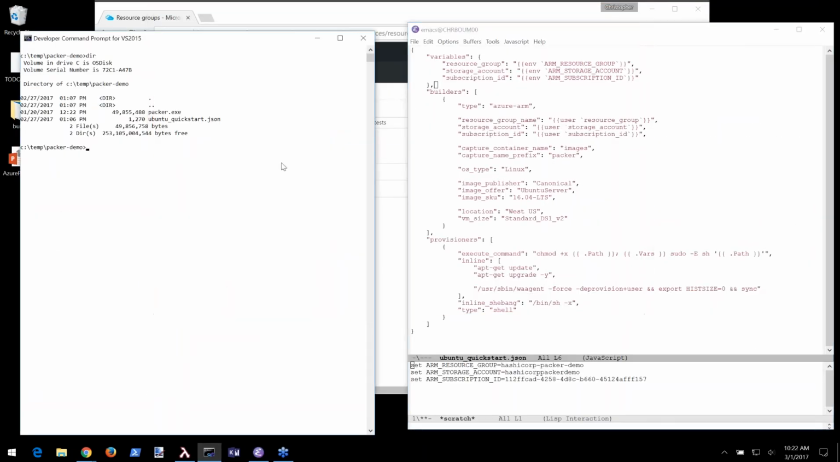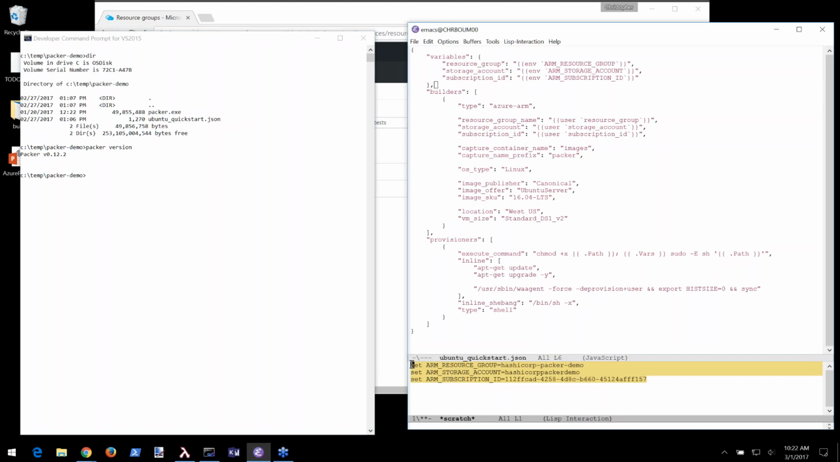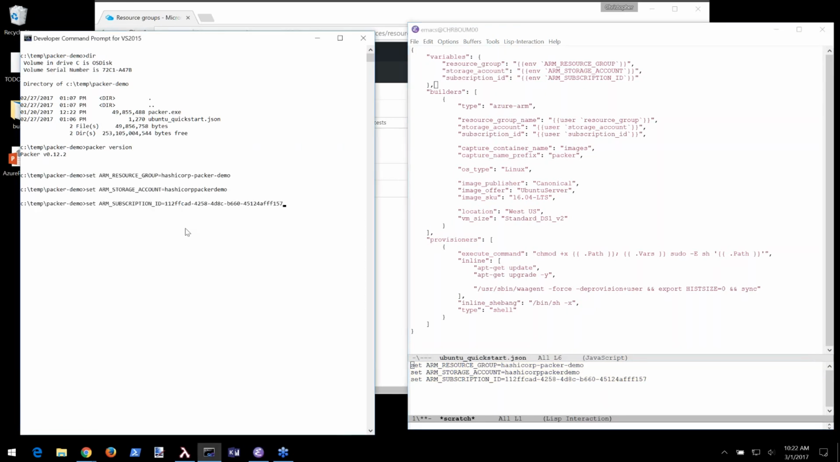So I have downloaded the Packer executable from packer.io, and if you look at the version information, I have the latest version, 0.12.2. The other thing you will notice is I have downloaded the Packer recipe, and I'm going to start the demo right away because it's going to take about 10 minutes, which will probably exceed our time. I'm going to set some environment variables, which will tell Packer what it needs to know to build, and I'm going to go ahead and kick off the build.